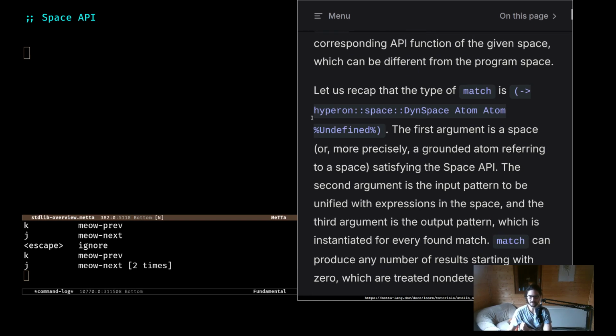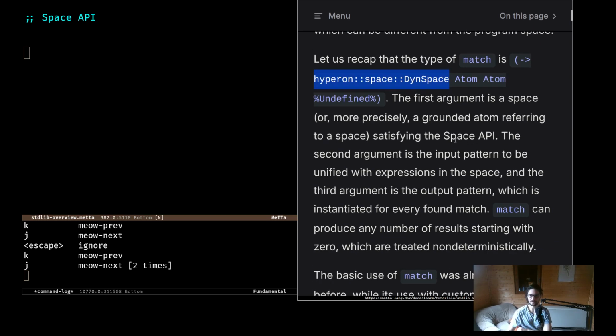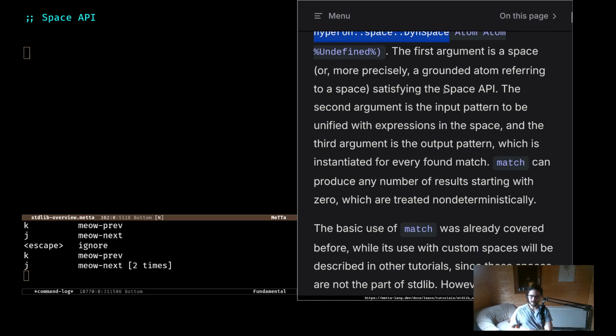Yeah, this is the match. So you see that there's this complicated type here. The first argument is a space, or more precisely, a grounded atom referring to a space. It needs to be a grounded atom. It needs to point to some subsymbolic data that is a space, implementing a space protocol somehow, satisfying the space API. The second argument is the input pattern to be unified with expressions in the space, and the third argument is the output pattern, which is instantiated for every found match.